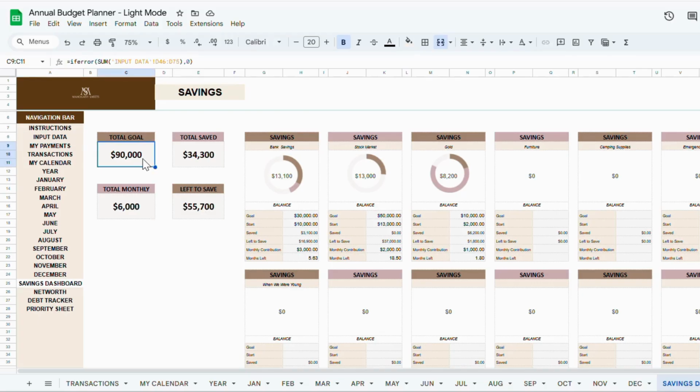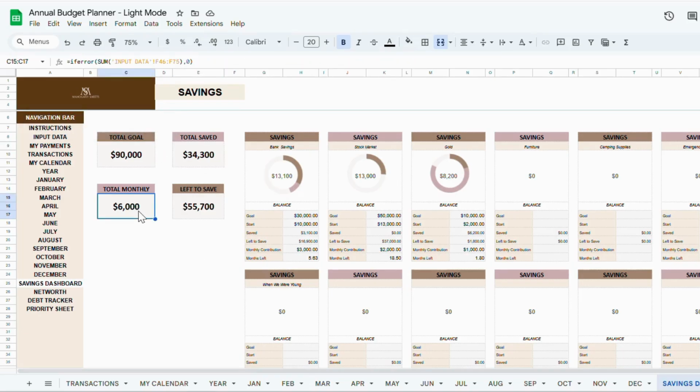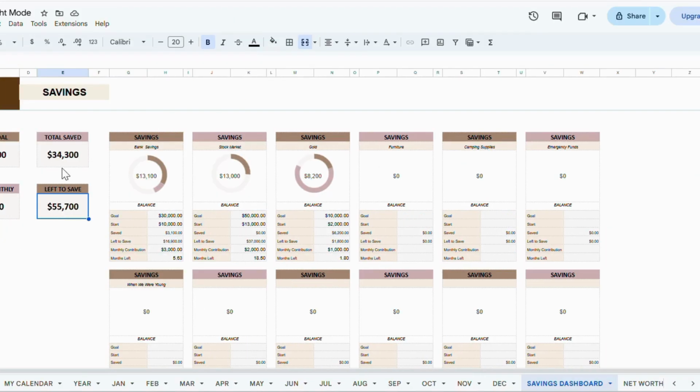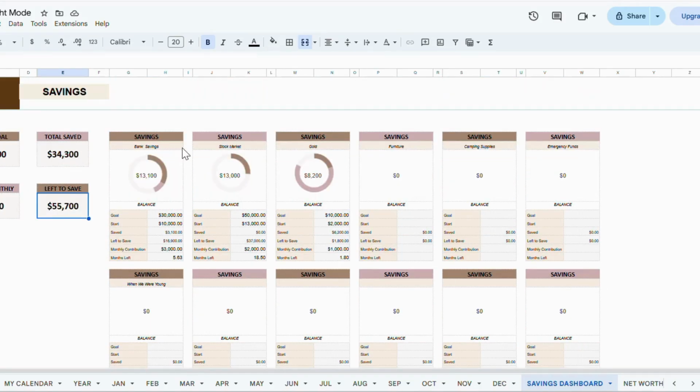On the savings dashboard, we can see the various savings categories, the total goal, the total amount saved, which comes from the Transactions tab, total monthly savings, and the amount left to save. We also have individual charts and graphs that show savings in stock markets, savings for gold, furniture, and more.